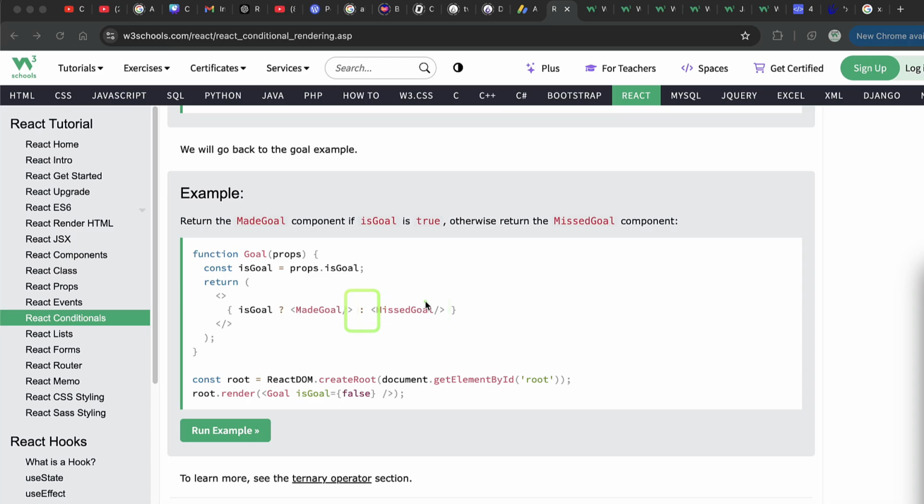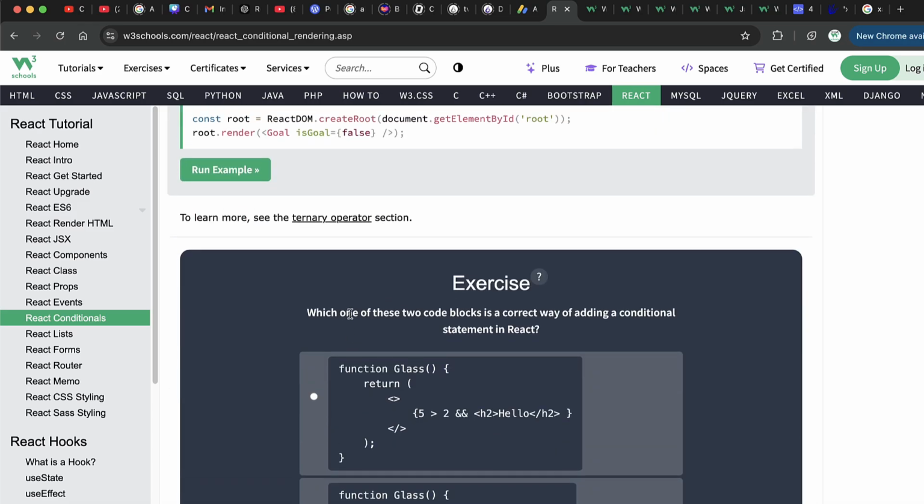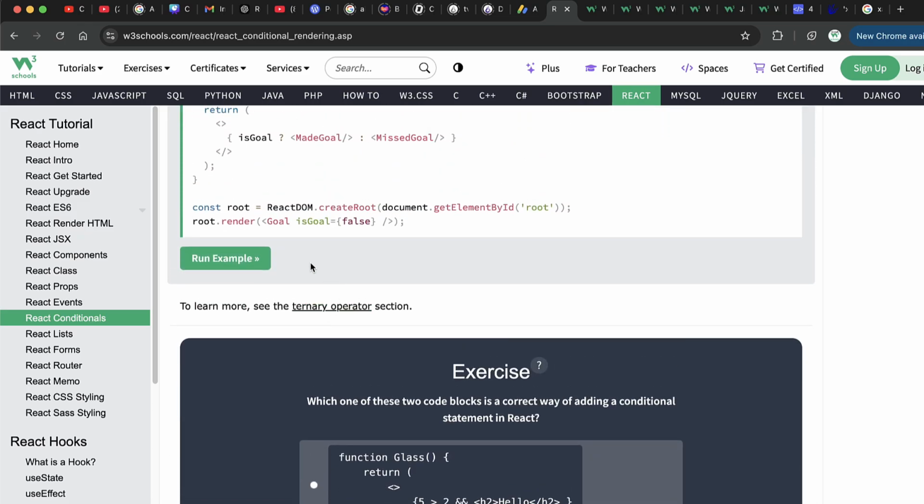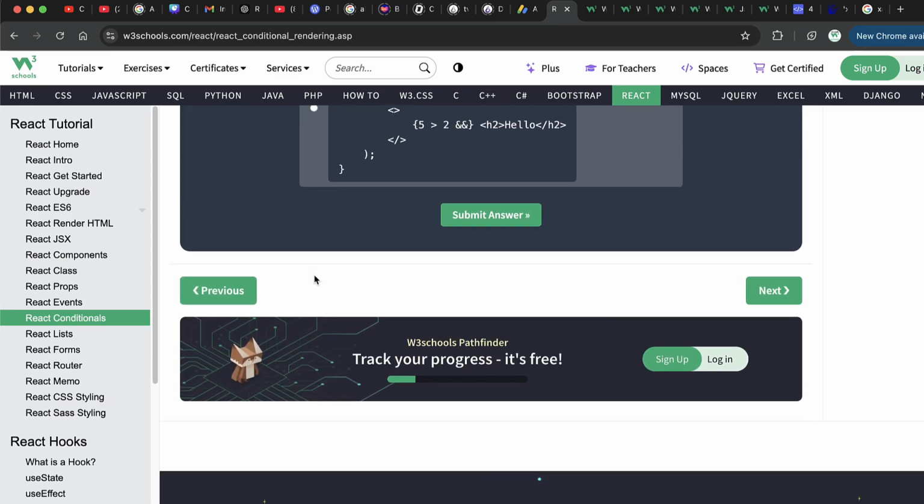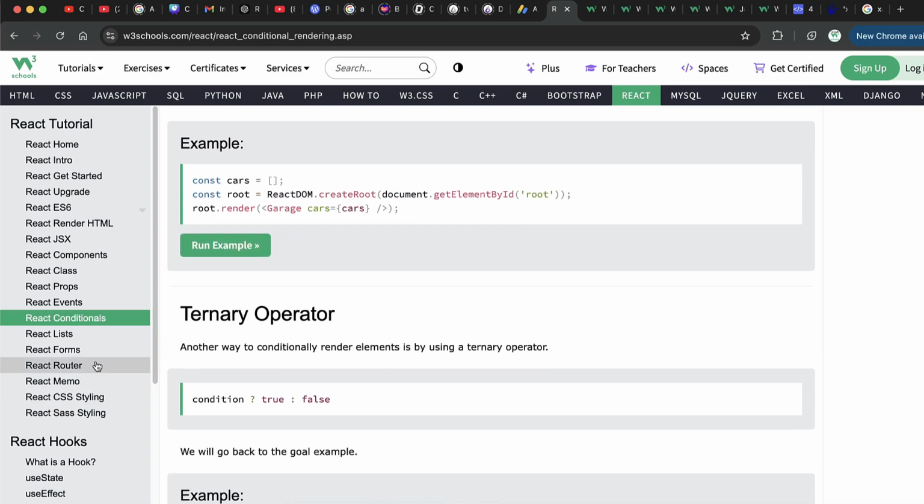So after the colon, the second part is there. This becomes our ternary operator. Again, this logic is almost exactly the same in every single programming language. If you're coming from any other language, you might already know about them and use them conveniently. Okay, so this is what we talk about in terms of condition.